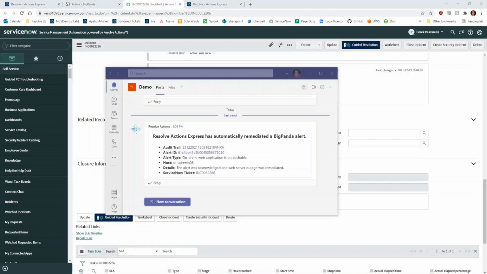And not only was that insight via the Resolve Actions Express link and ServiceNow link provided within the BigPanda alert details themselves, but it's also been posted in this example to a specific Microsoft Teams channel. And here we can see we again have direct links to where we can investigate this further within the audit trail and Actions Express, a direct link to the specific alert ID in BigPanda, a direct link to the ServiceNow ticket, and all of the other pertinent information that describes this particular alert.